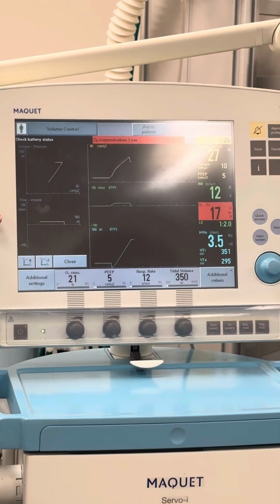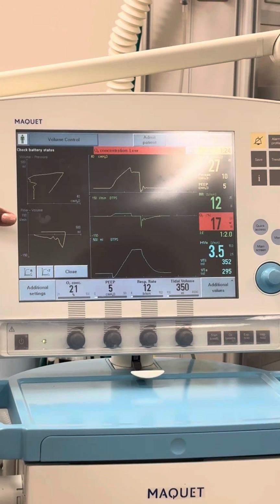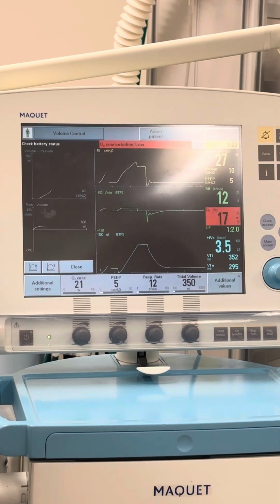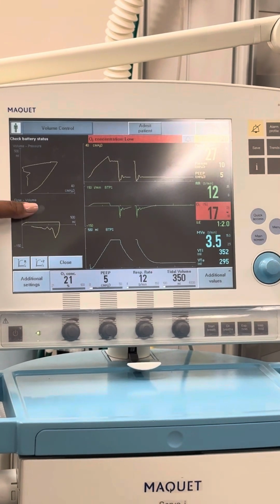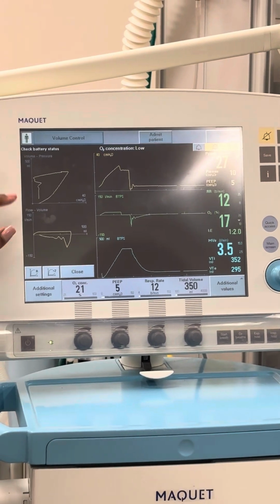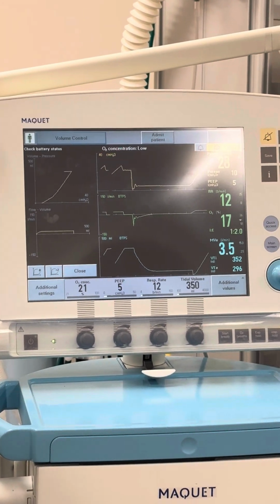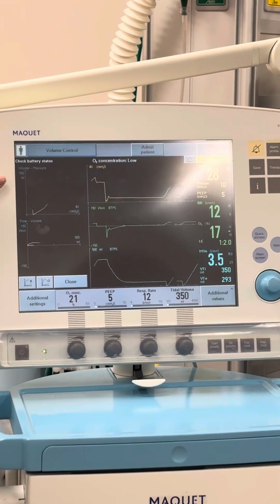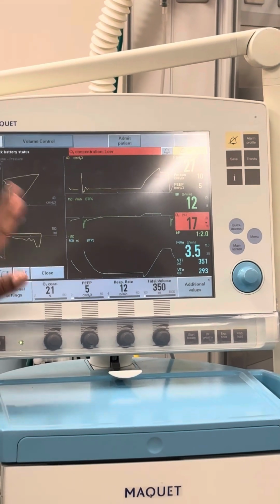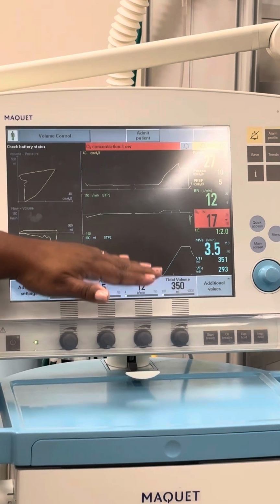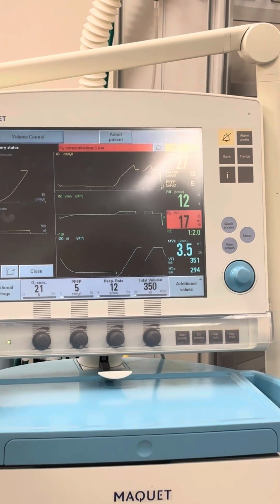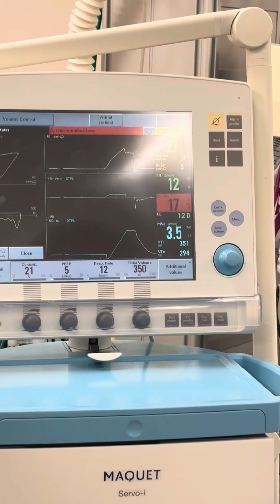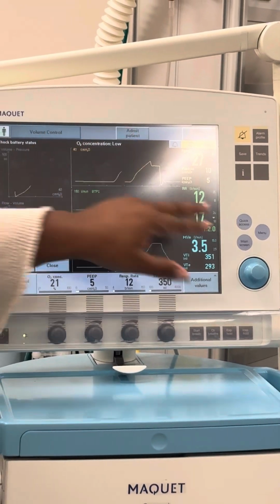Loops. Remember, Ms. Symbol showed you that you have a flow. This one's actually flow volume, and this is volume pressure. You can actually change them. When we get into loops, we'll adjust those, or when we get into graphics. I think that's later on in y'all's lecture, so I'm not going to get into that. But you still have your waveforms, and you still have your loops. Some people leave it on that screen. They kind of like that screen.